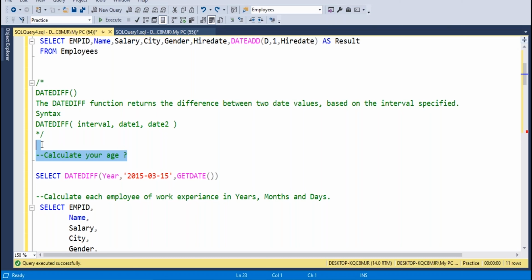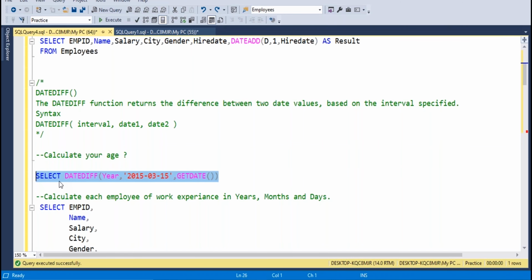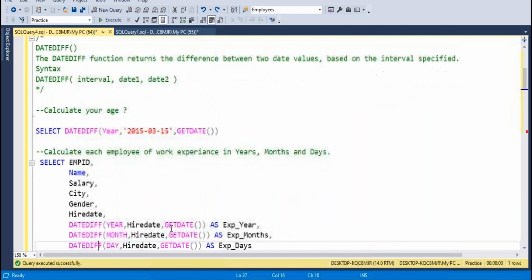So you can observe here, you can calculate your age. How can you calculate your age? Whenever we ask what is your age, we give year numbers, not month numbers or day numbers. You can observe here, I was born in 2015-03-15, and I have taken GETDATE. GETDATE is 2020. I did a year-wise calculation: current date 2020 and 2015. How many years is the difference? It's nothing but 5 years. Same way we can use it in the query part.